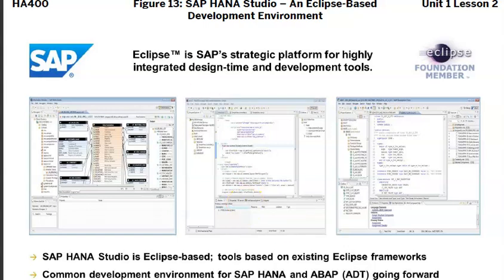Okay, so we understood a few of the properties of the SAP HANA database. Also, we got introduced to HANA development.